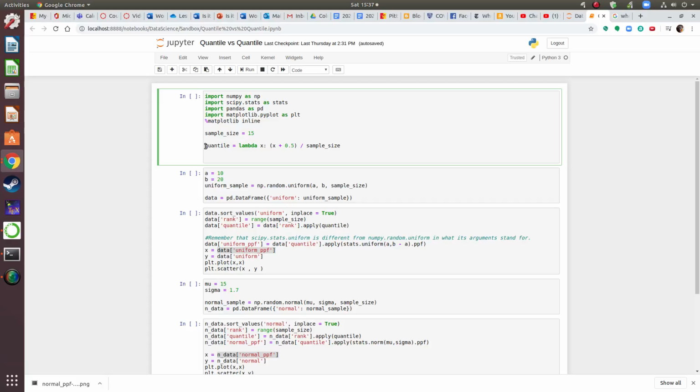And I'm going to be working with quantiles, so I define my quantile function. It just depends upon what sample size you're working with. I have x will be mapped to x plus 0.05 divided by sample size. So I want to get this all into my sheet, so I shift and enter, and it's in.